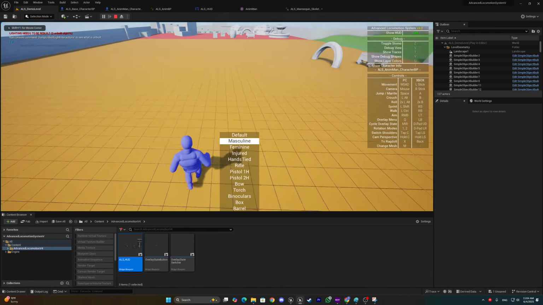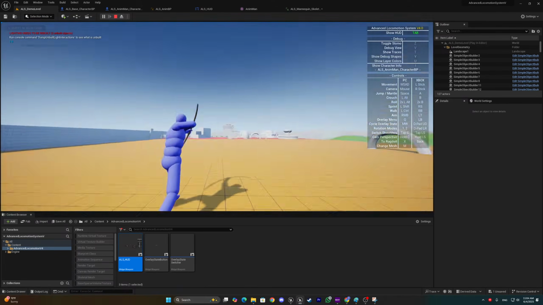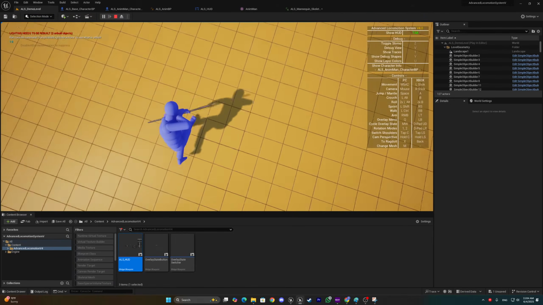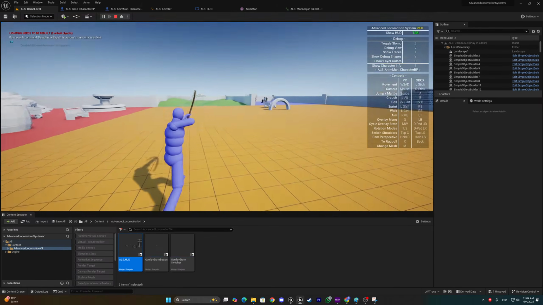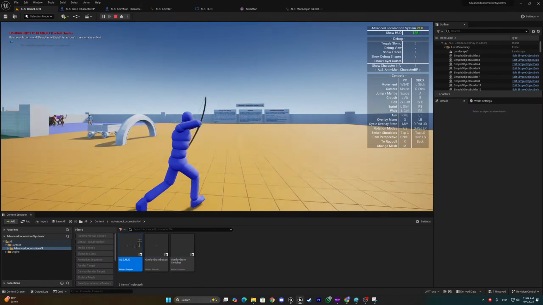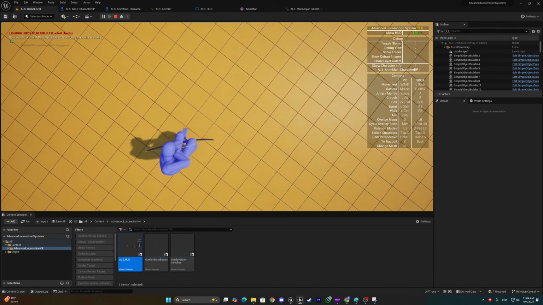The result is something close to this one right here, where if you aim down, as you can see, the character is going to put the bow on the horizontal. If you aim up or in the middle, the bow is going to be on the vertical, and that looks very nice.